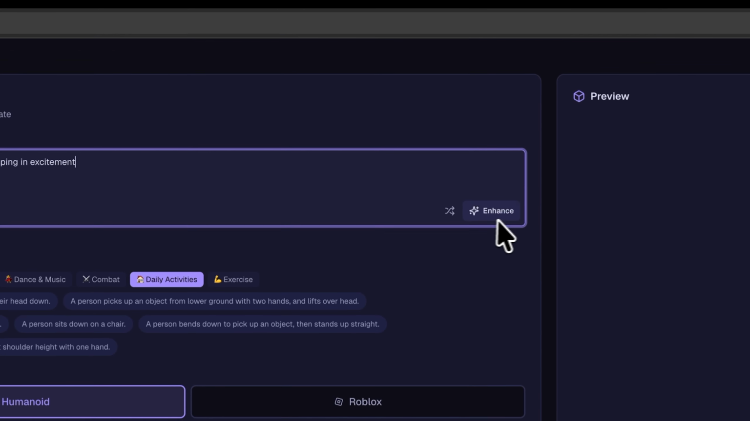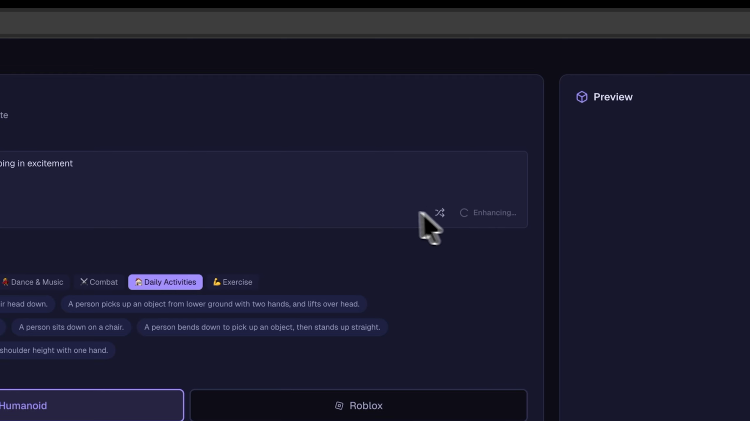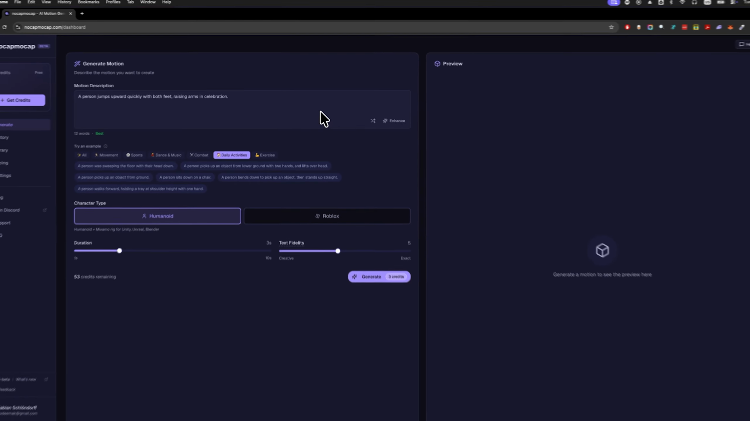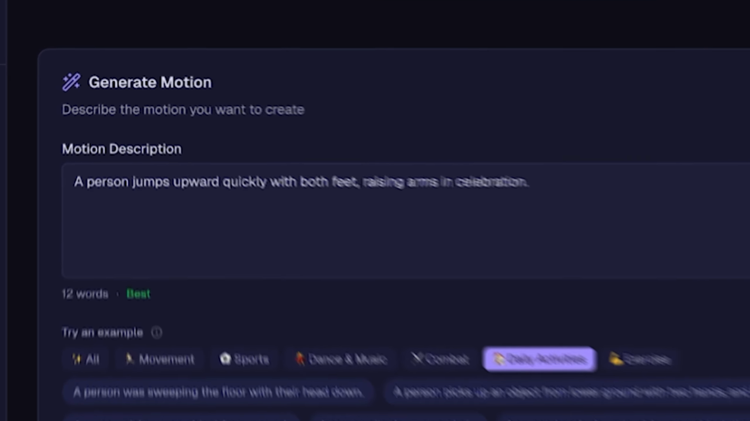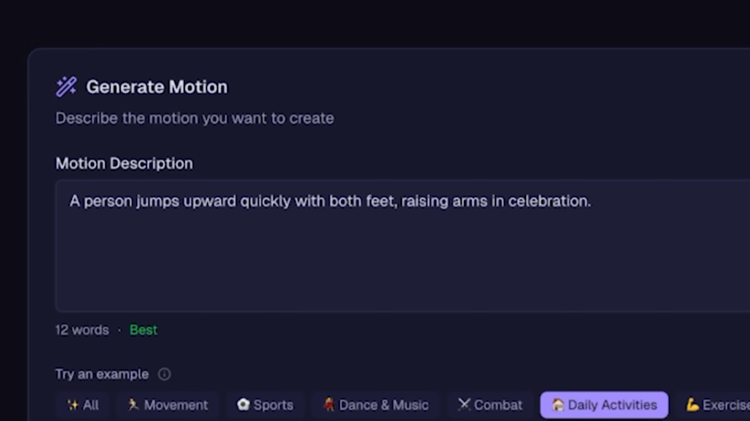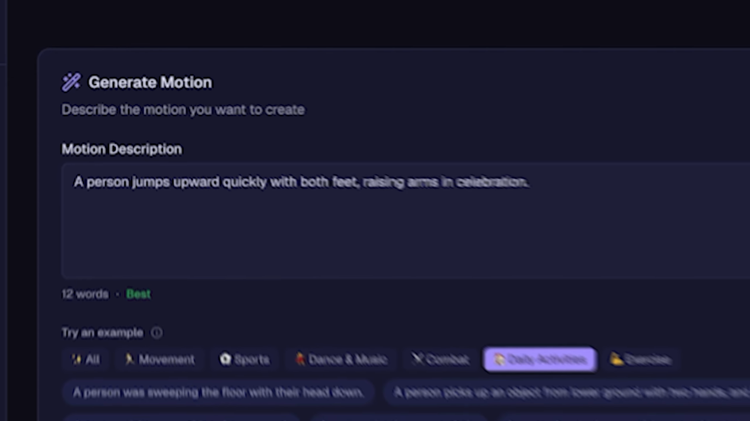There's this enhance button right here, and it uses AI to rewrite your prompt so it works better with the animation model. So after I hit that, it becomes something like, a person jumps upward quickly with both feet, raising arms in celebration. Way cleaner, way more precise.